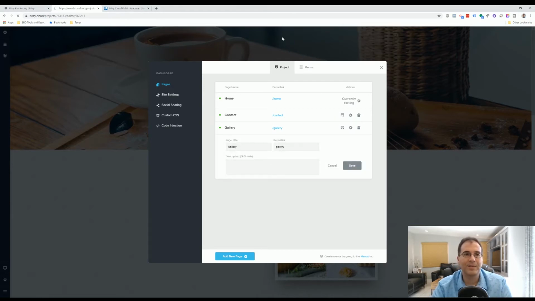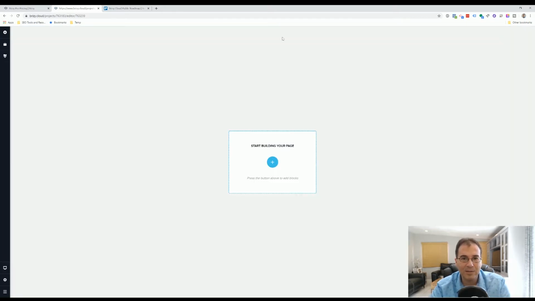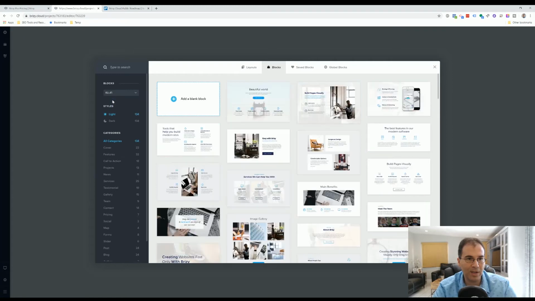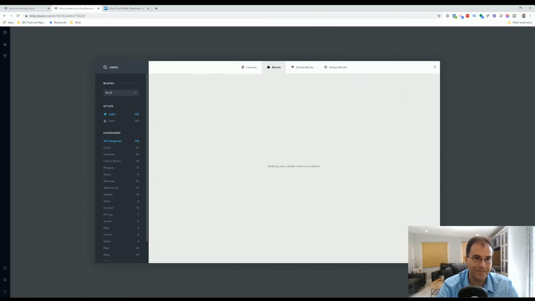Okay, so this is where it gets tricky. The gallery page doesn't look like anything. I'm starting from scratch, so it doesn't take in any of the footers. If you have footers or menus set up, it wouldn't work. So let's build this page from scratch. Let's go to kit 1 and we're going to choose a menu. So let me drill down on the menu.